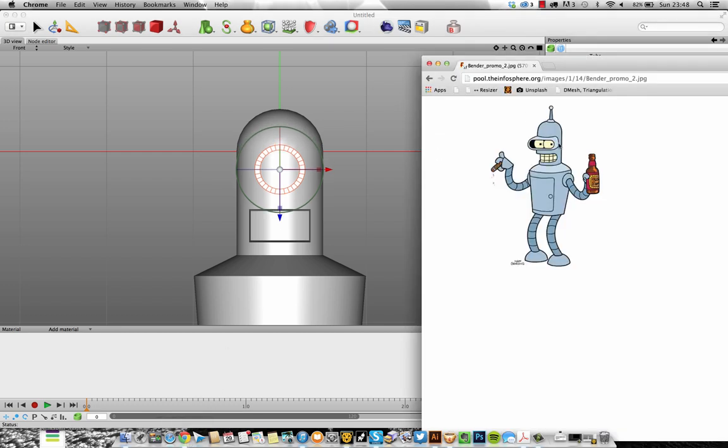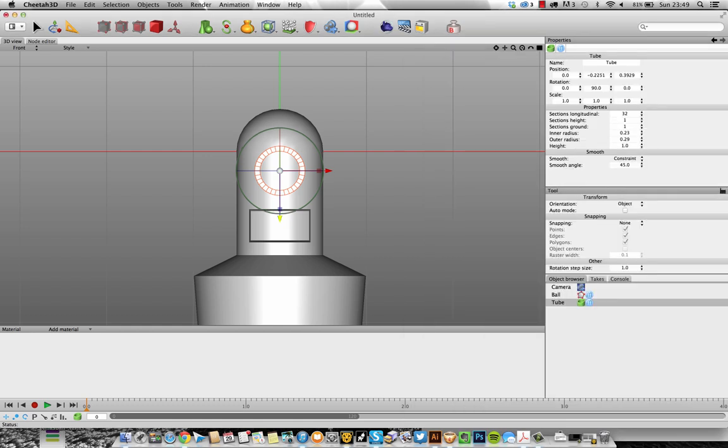Again, I'm just looking at my reference. His eyes are quite big inside the visor. Not a lot of room for movement. Yeah, that looks about right to me. There's a decent bit of gap there between the mouth and the visor, maybe just a little bit less. I'm going to bring that down. Yep, I'm happy with that.